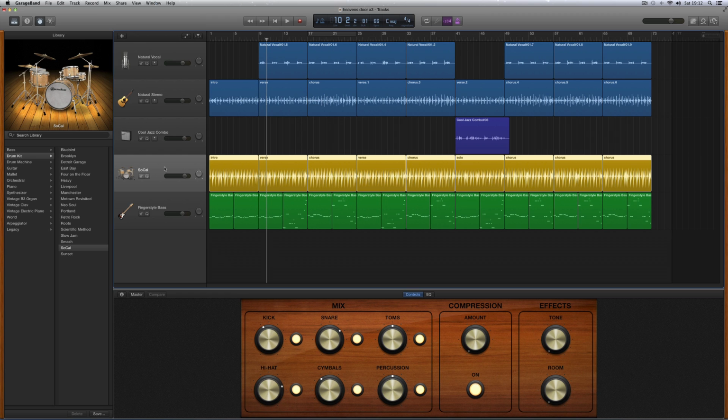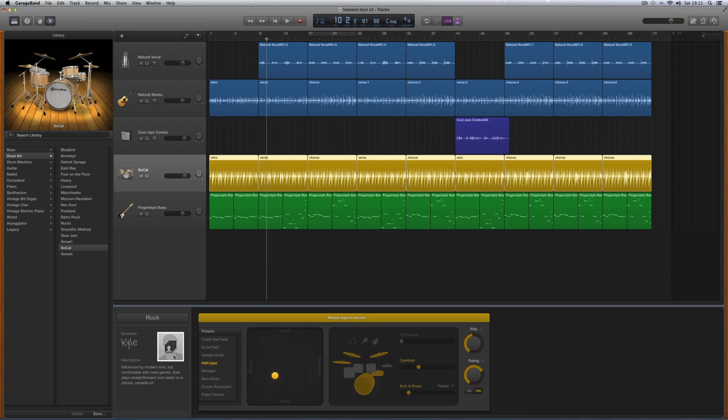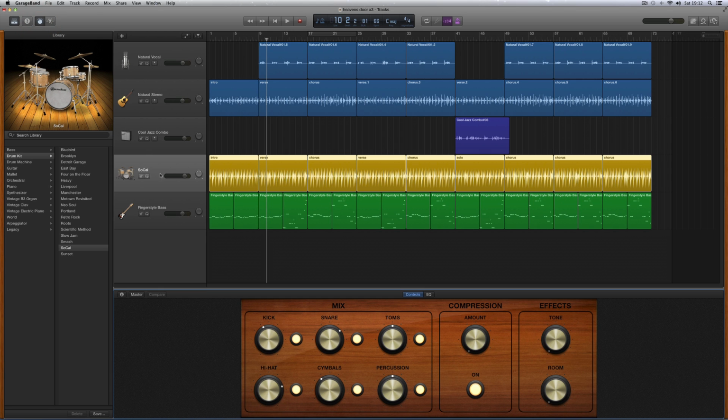Okay, now the first thing is we can change the drums. Okay, this SoCal kit is the kit that is the default kit for the drummer. We use Kyle, but we don't have to use the SoCal kit. Okay, with the drummer track selected, we can choose any of the drum kits from here. So, this is the default SoCal kit for Kyle. But I could switch it to Bluebird.